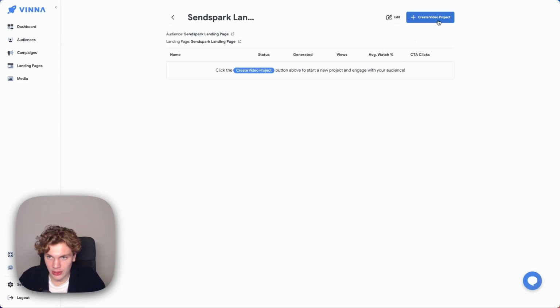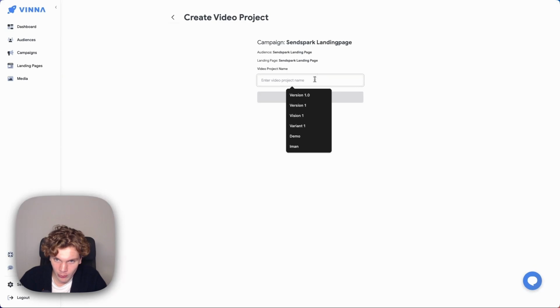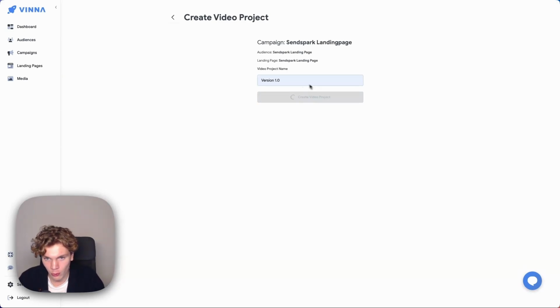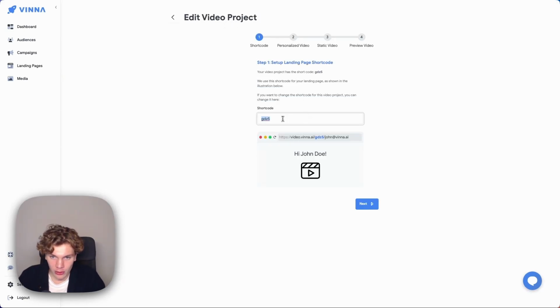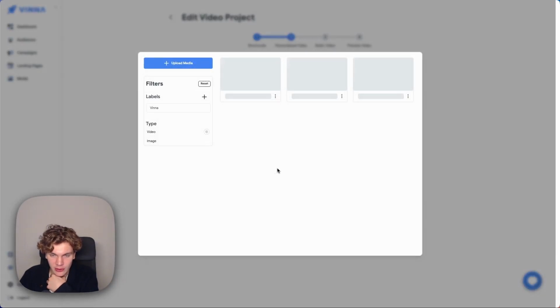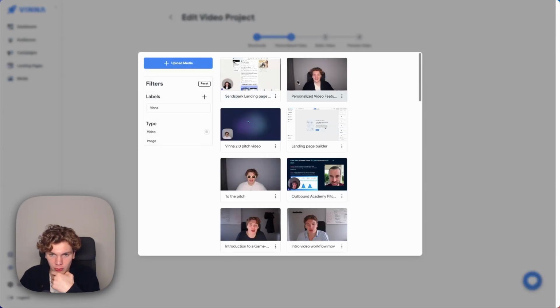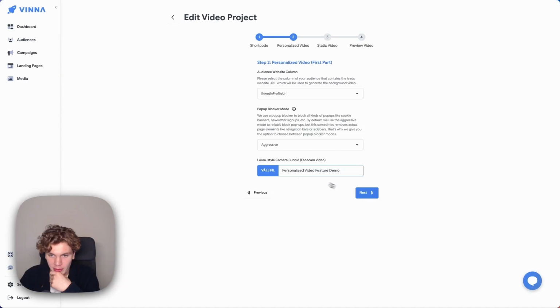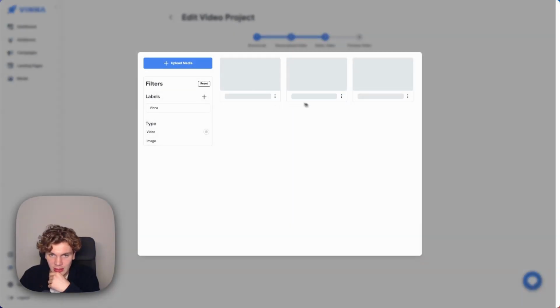Now we simply create a video project, and we're going to call this version 1.0. Now we'll just go through this. We're going to customize this code right here, GG2. Hopefully that's available. Perfect. Create it. Now we need the website column. This is the background that will be recorded. Now we're going to upload the Loom style video, which is the video that will be displayed on top of us scrolling on the LinkedIn. We're going to open this one right here. Next. Now we're going to select the second video we want.